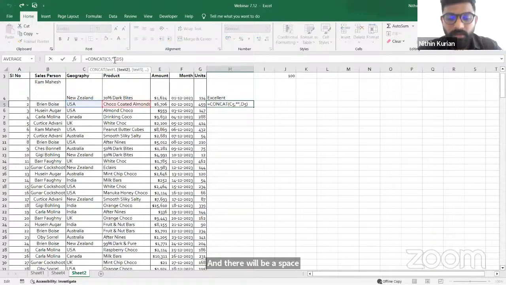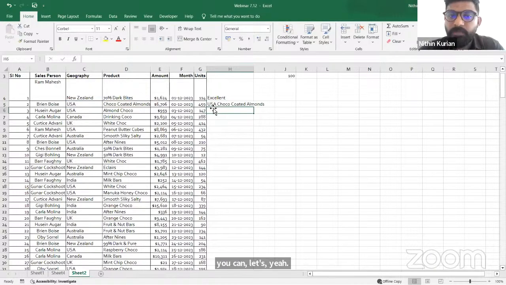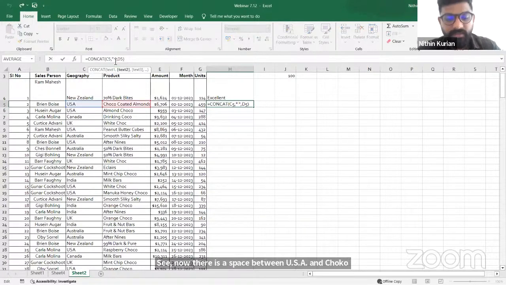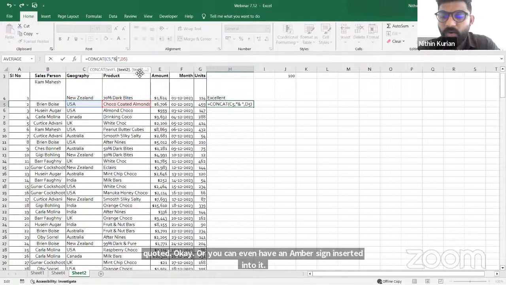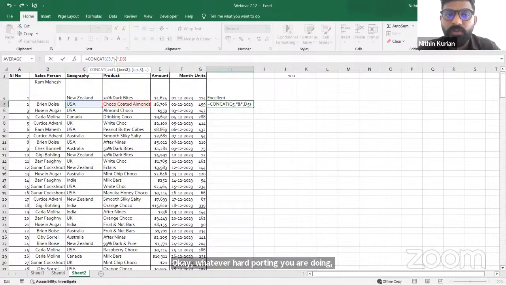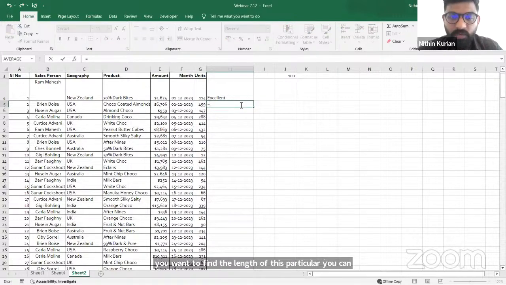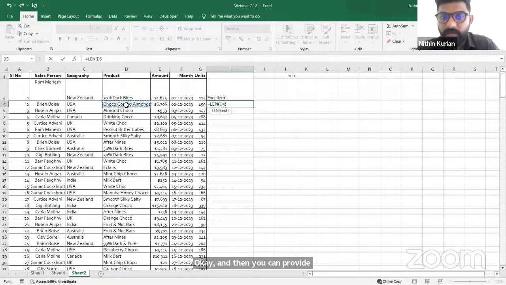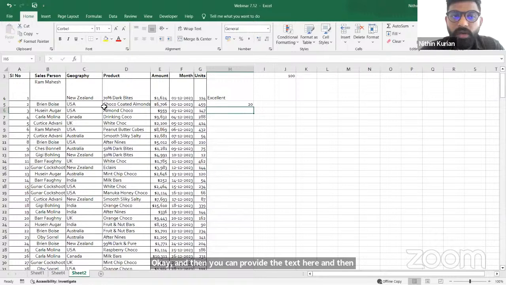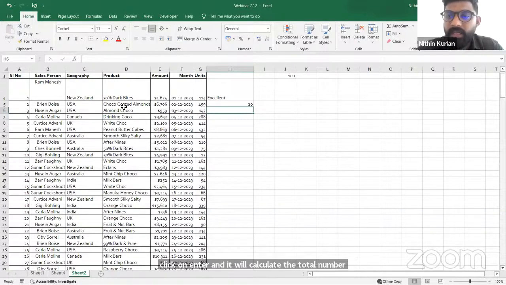See, now there is a space between USA and choco coated almonds. Or you can even have an ampersand sign inserted into it. Whatever hard coding you're doing, please remember to always put it within double quotes. And you can see that USA and choco coated almonds have appeared here. So in this way you can concatenate the data, or if you want to find the length of this particular data, you can use a function called LEN. Then you can provide the text here and click on enter, and it will calculate the total number of letters including spaces in that particular text.